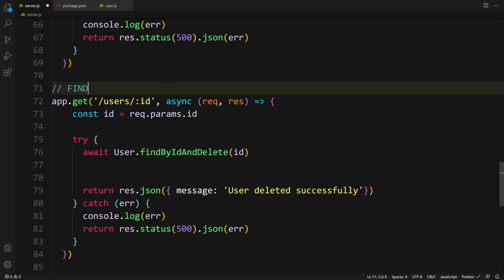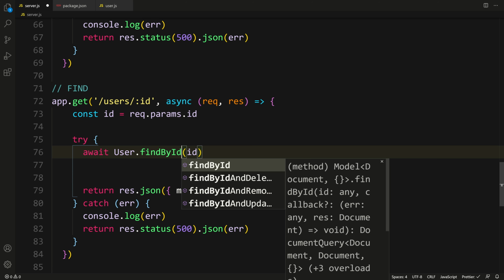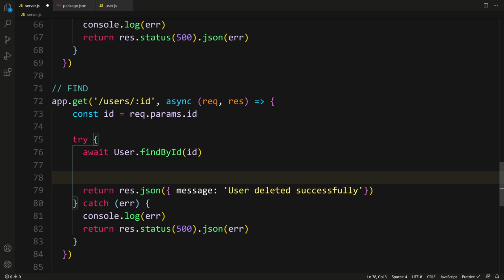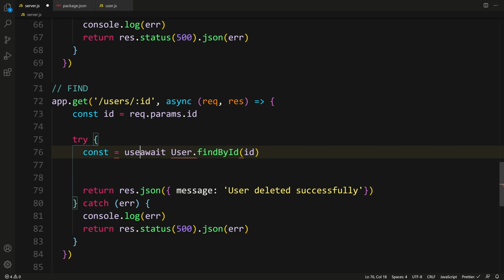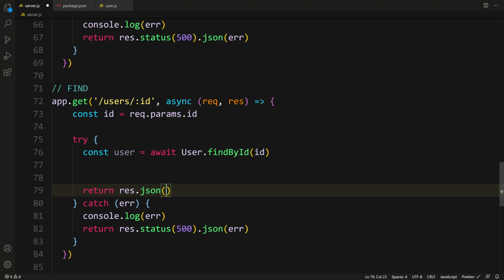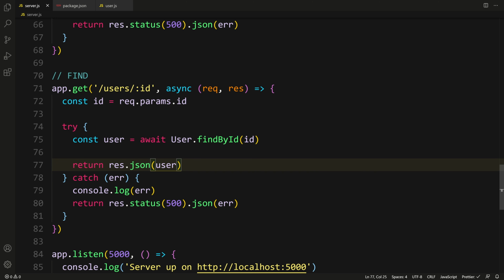All right, now let's do one more, and this will be the find. So this will be a get to the same route. We're gonna get the ID, and here we're just gonna find by ID, and okay, let's put this into a variable, so const user equals all of that, and then here we return the user as a JSON. All right, let's save.